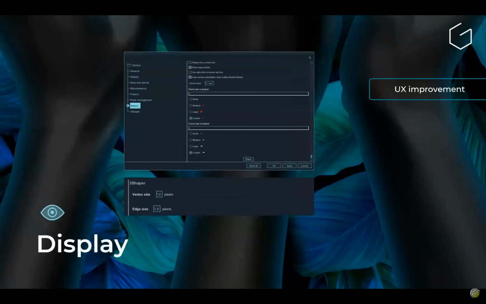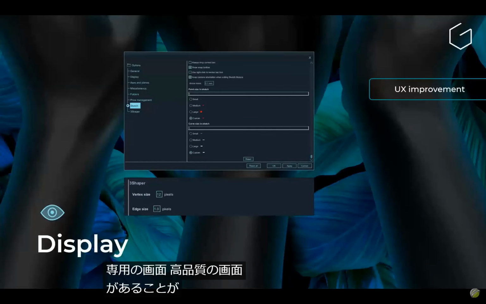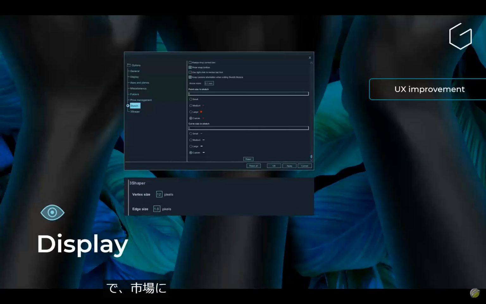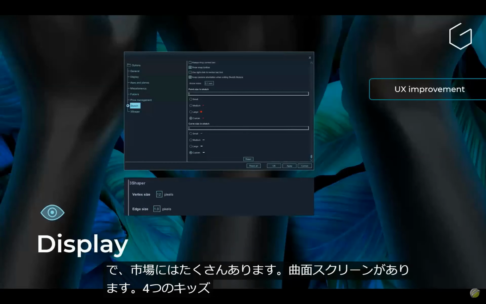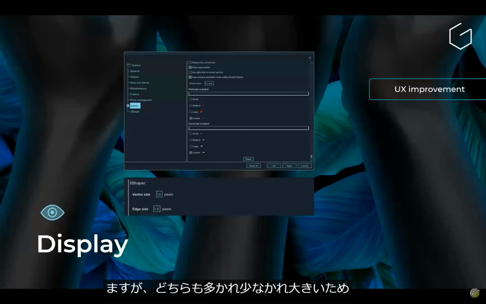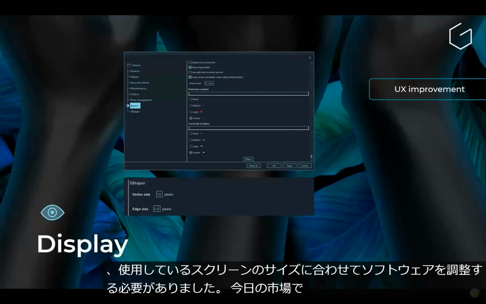We know that you have dedicated screens, high quality screens for 3D software, especially for 3Design, and you have now plenty of them on the market. You have curved screens, you have 4K screens, which are more or less big. So we had to adapt the software according to the sizes of the screens we have on the market today.